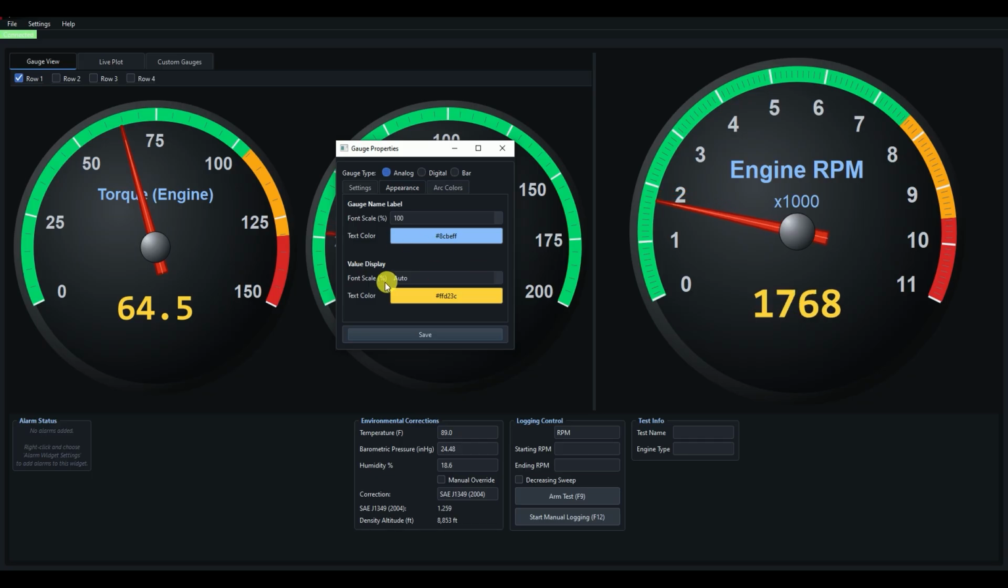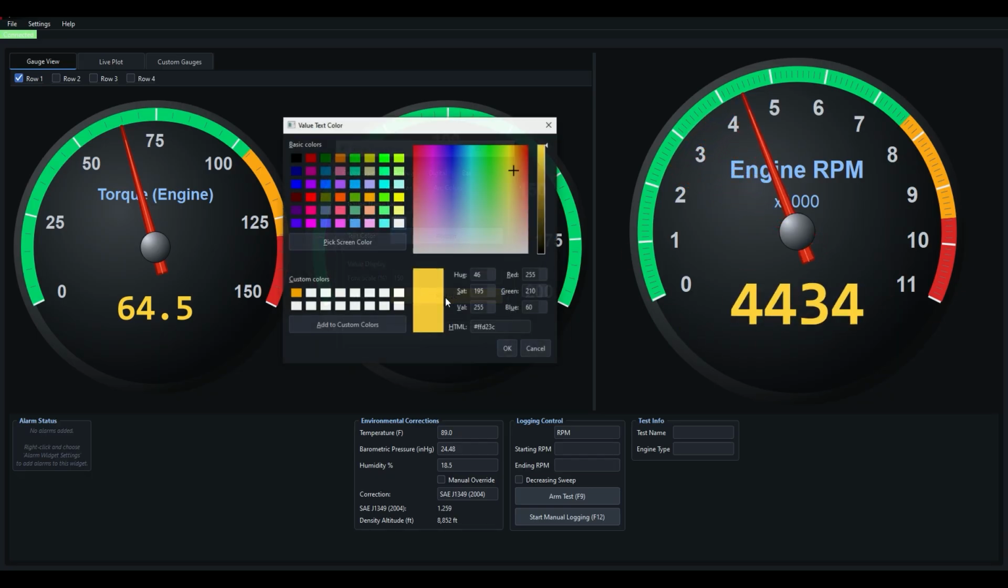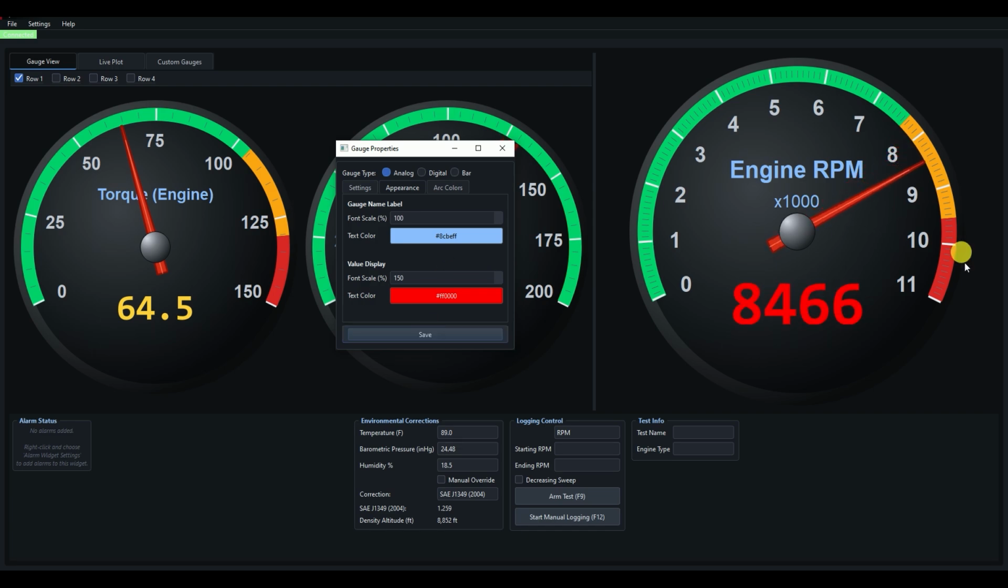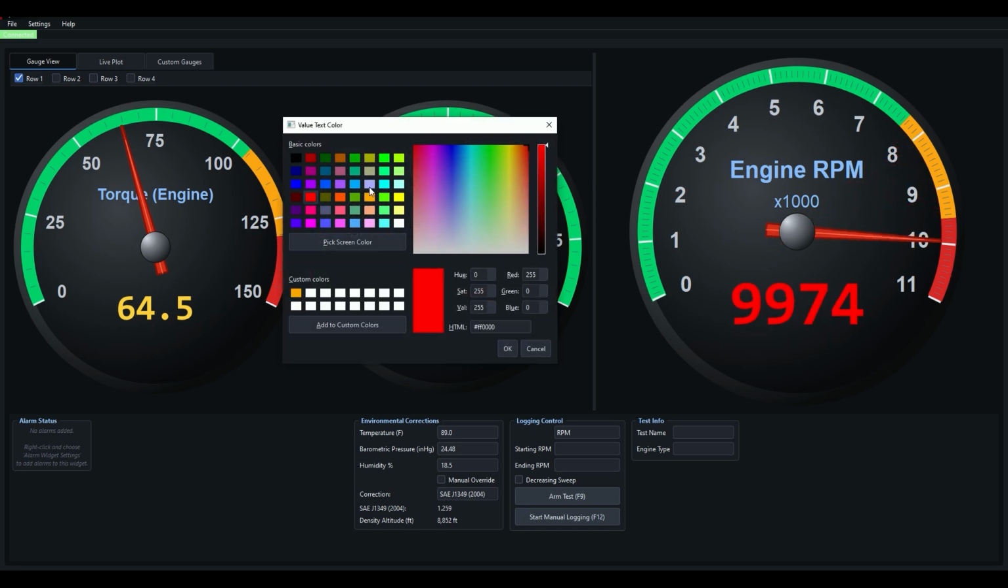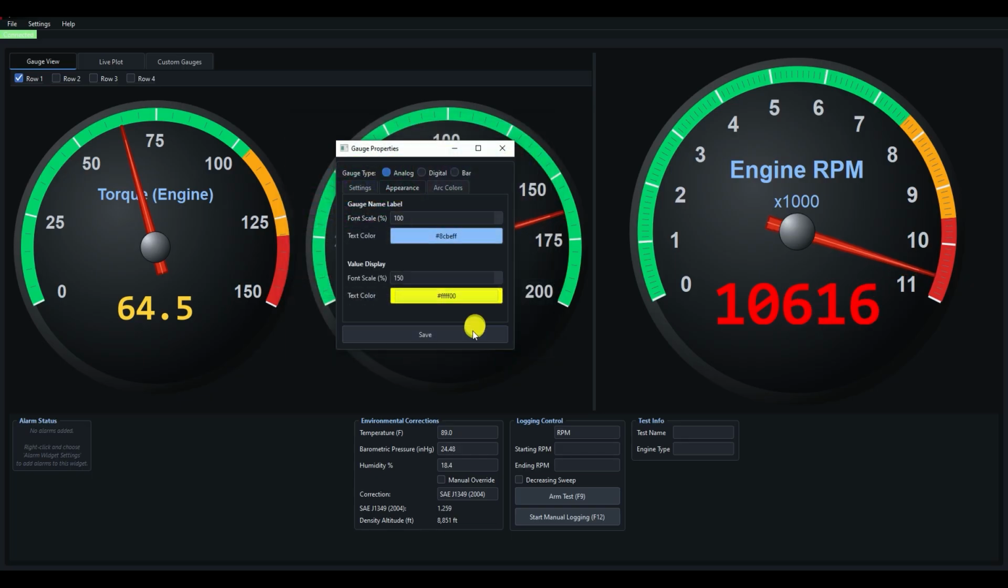Same with the value display. So our value display is right here. Let's say we want to make that a little bit bigger. Let's make that 150%. And there we go. We can also change the colors. So if I want to make this red, click Save. There we go. And it's red. Simple as that. I'm going to switch this probably back to a yellow, though, for easy viewing.